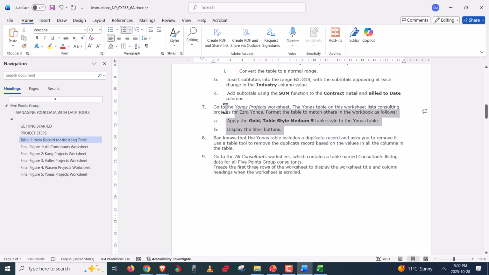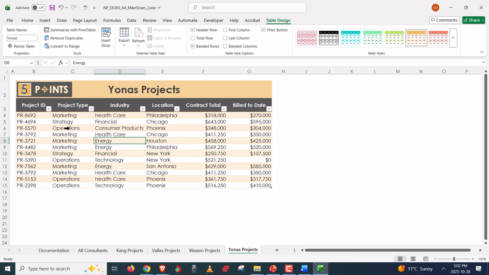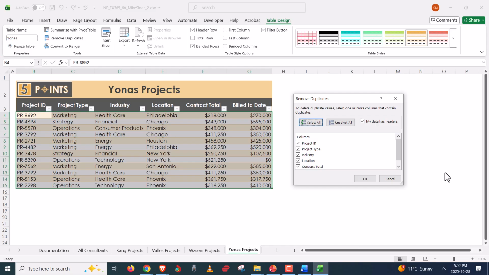So that's it for step 7, but you're still going to be on this worksheet. So Bao knows that this table includes a duplicate record, but pretend, okay, if you stared at this for about a minute and a half, you'd probably figure out which one it is. Pretend there's thousands of records. You're never going to do that. But if you use this tool right here called remove duplicates, it will look for them all.